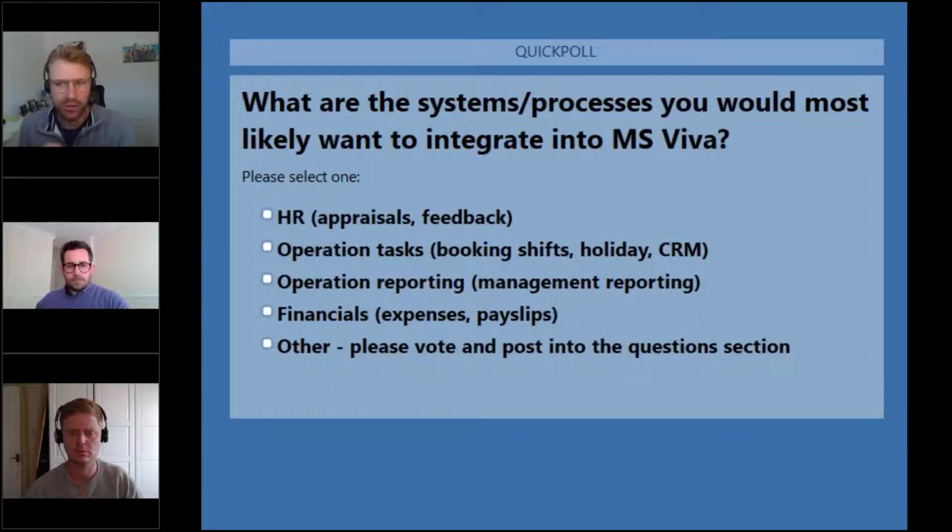So it might be HR processes, so things like appraisals and feedback, operation tasks, so booking shifts, booking holiday, using a CRM, operation reporting. It could be just management reporting on operation tasks that have been logged above. It might be financials, so things like expenses and pay slips. And then there's also another section. There might be things that we haven't mentioned in this list that you might want to use or surface inside your digital workplace. So if you've got anything that's slightly outside of the box, if you can add those into the questions, it'd be interesting to hear those, and we can maybe talk about those specifically in the next section.